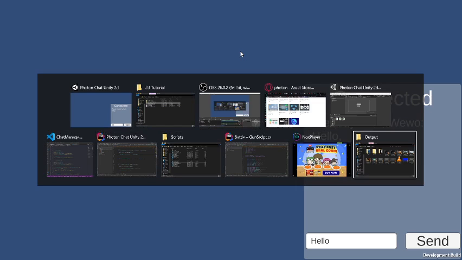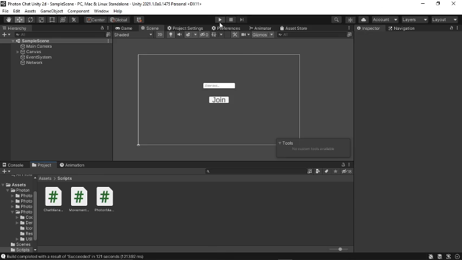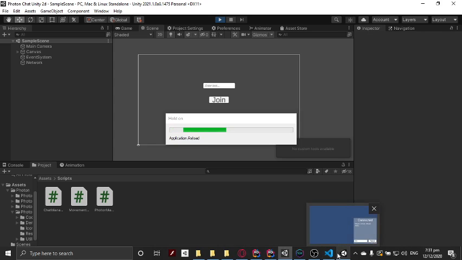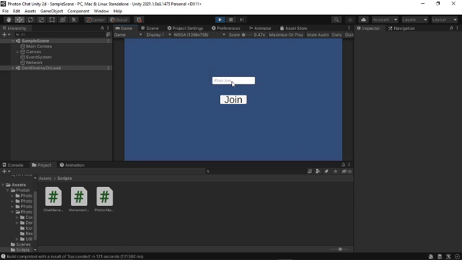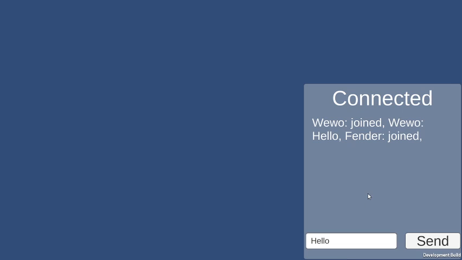So let's go back to our Unity, and then press the button, and let's see if this works. I don't know, but it might work. So Fender, okay, so let's see. Yeah, it worked.